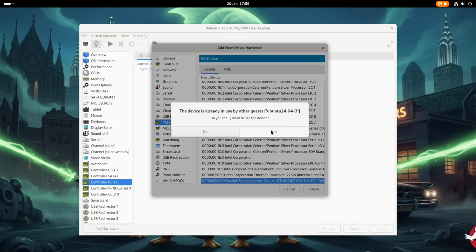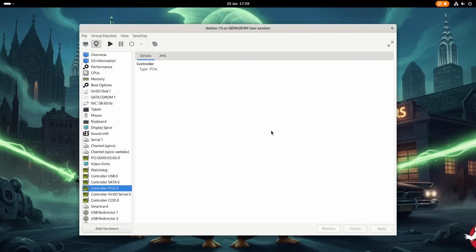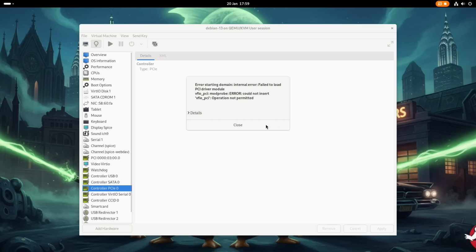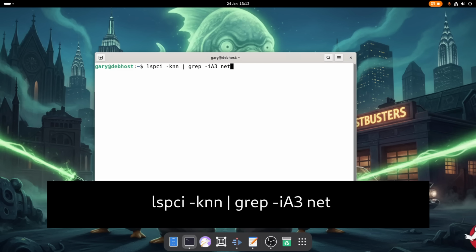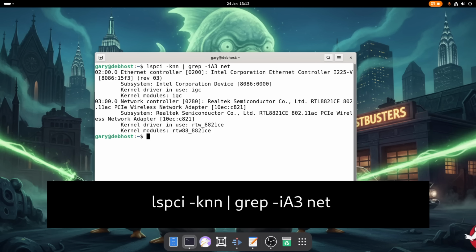So within Virtual Machine Manager, I can go to the machine details and add a hardware PCI device, and I choose my network card. When I start the machine, you will see I get an error, and there are two things I need to do on the host to get this working. One, I need to detach it from the host, and two, I need to change the permissions on the device.